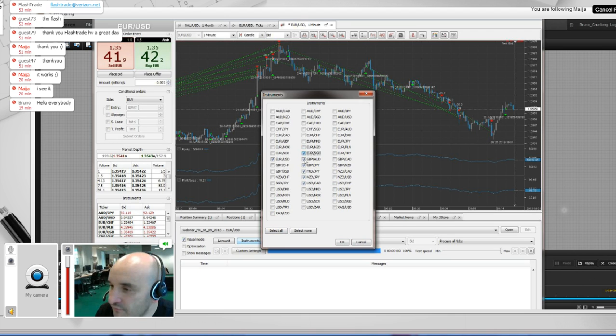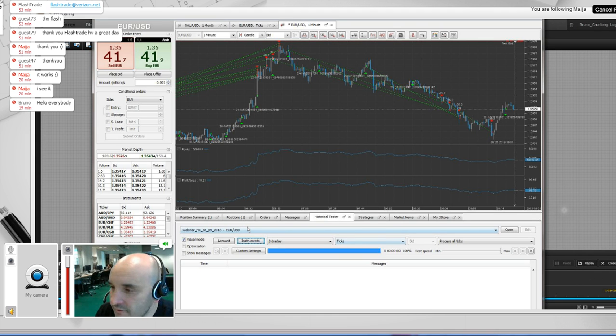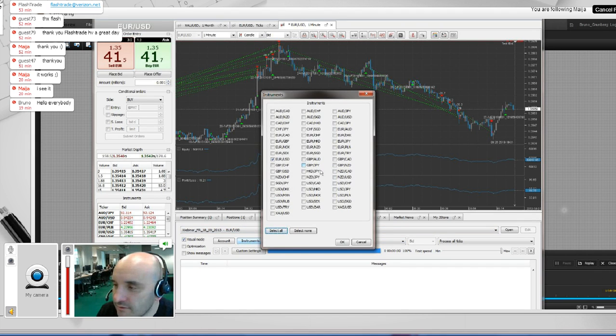So remember, if you're using anything else than euro dollar, click on instrument and make sure you select the ones you need. Try not to click on select all, because it will just select all of them. It's going to slow down your strategy.